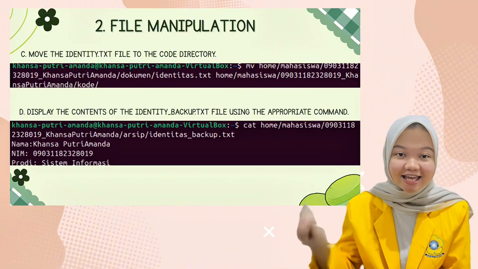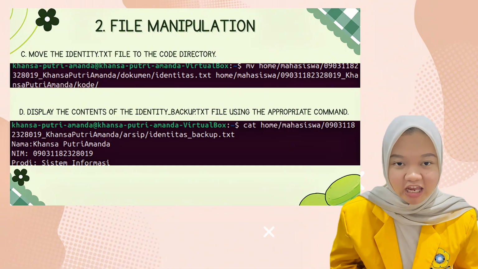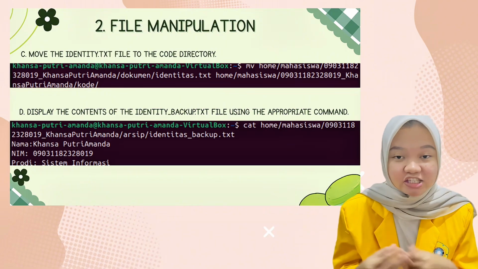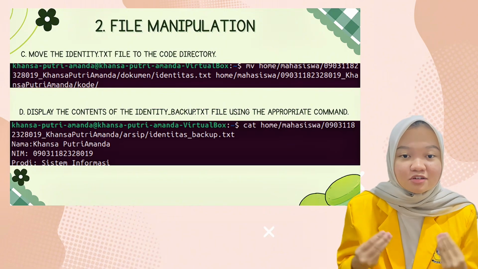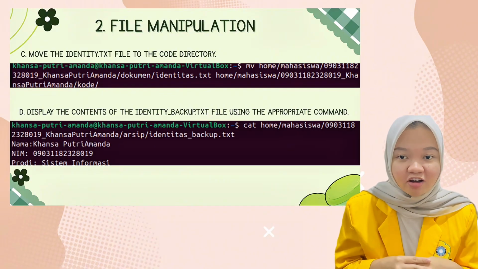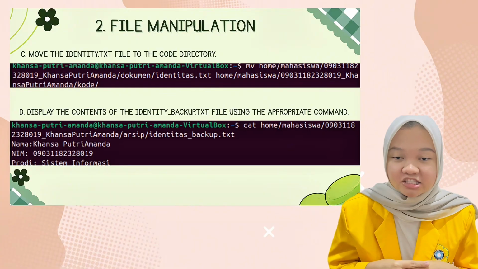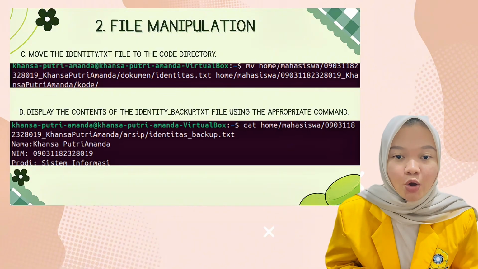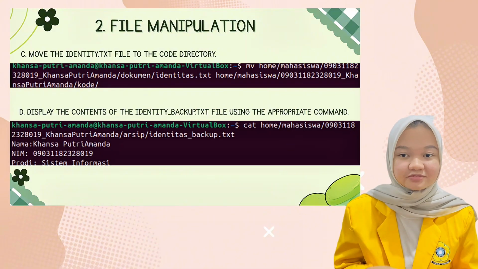Part C. Move the identity.txt file to the code directory. The original identity.txt file in the document directory is moved into the code folder. Use the command mv as in the PowerPoint. And now the identity.txt file is in the code folder, while identity_backup.txt remains in archive.